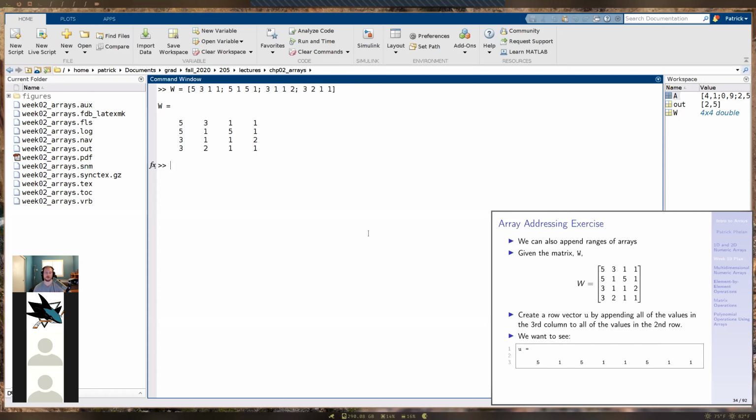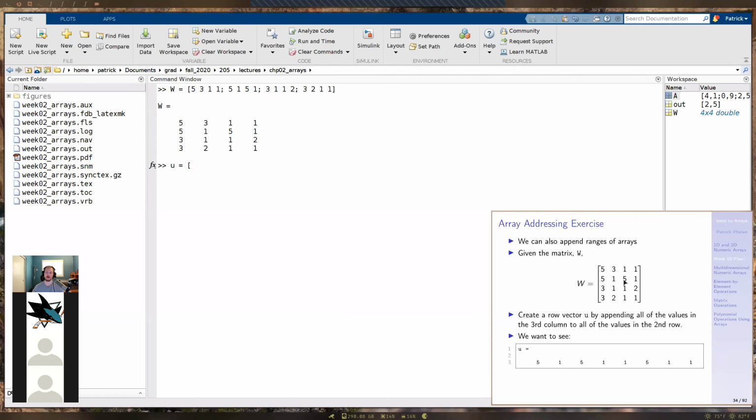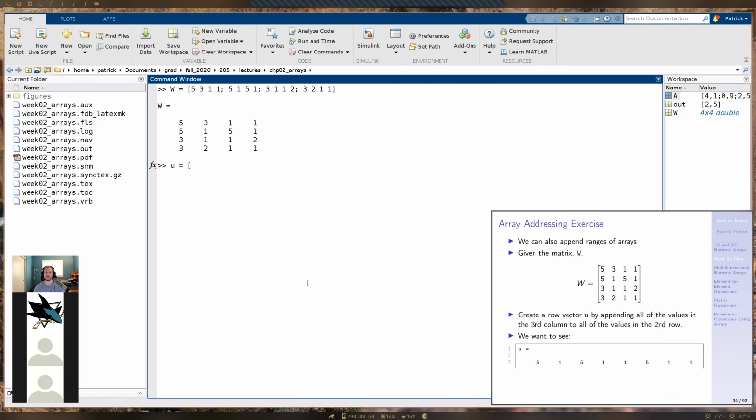Okay, so I'm just going to show you what to do now. Hopefully some of you have finished that, but it is maybe a little tricky at first glance. We want to make this row vector U from our matrix W. First off, we need to specify the second row. So we're going to do W, the second row, and then all of the columns in that second row. And you can use a comma or you can use a space.